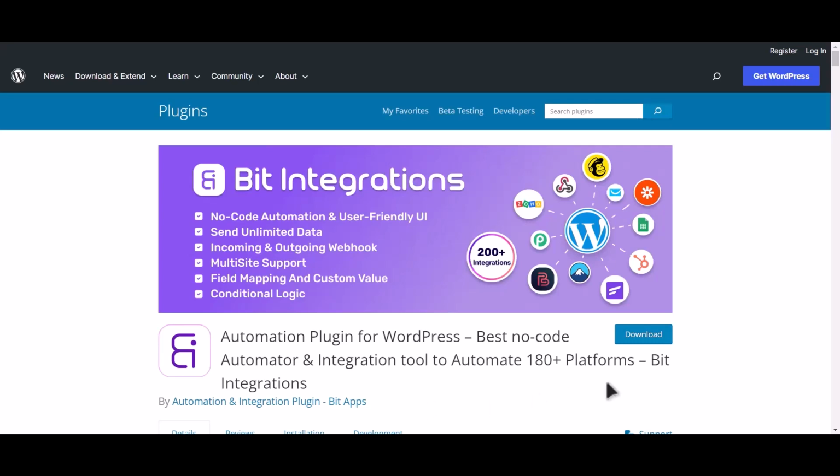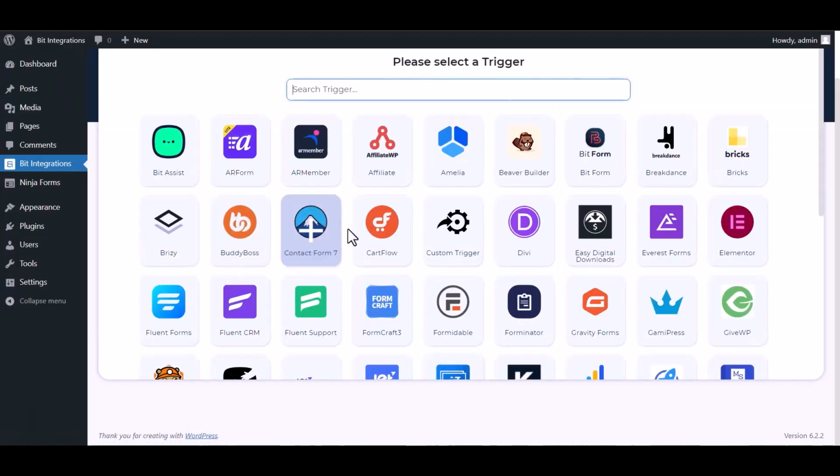I am utilizing the Bid Integrations plugin to establish a connection between these two platforms. Let's go to Bid Integration Dashboard. Create Integration. Search and select Ninja Forms.